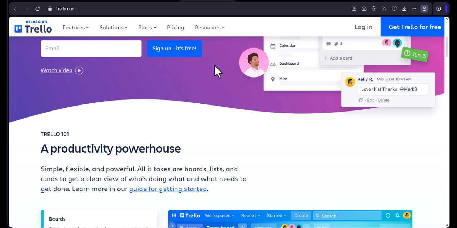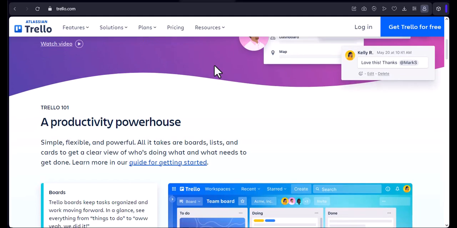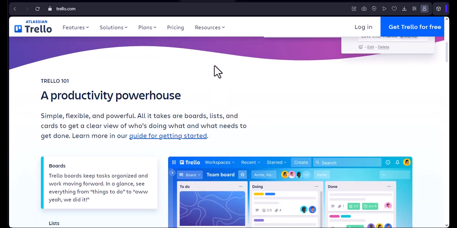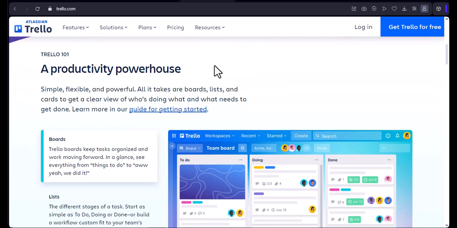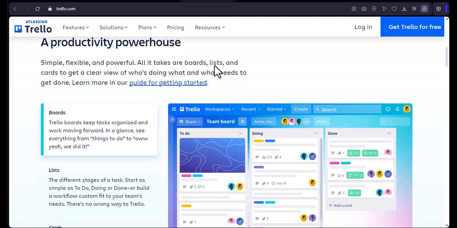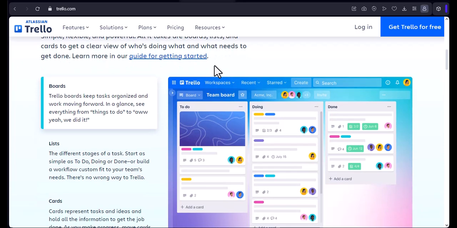Now that your account is activated, let's talk about what you can do next. 1. Set up your profile. Take a moment to personalize your Trello profile. Add a profile picture and fill in your name and other details. This makes it easier for your team members to identify you. 2. Create your first board. This is where the real magic happens. Click the Create New Board button. Give your board a name, choose a background, and invite your team members if you're working with others.